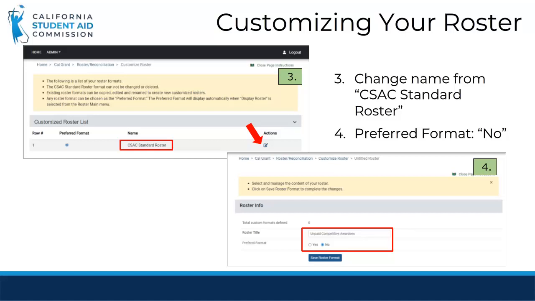Once selected, you will be directed to the Untitled Roster Format screen. From this screen, you begin by naming the new roster. In this example, we are going to create a customized roster to show our unpaid competitive applicants. Schools will want to do this prior to the competitive recycle. We will name the new roster Unpaid Competitive Awardees. You will want to ensure that the new roster is not your preferred roster by selecting the No radio button. If you say yes, it will override your main roster.